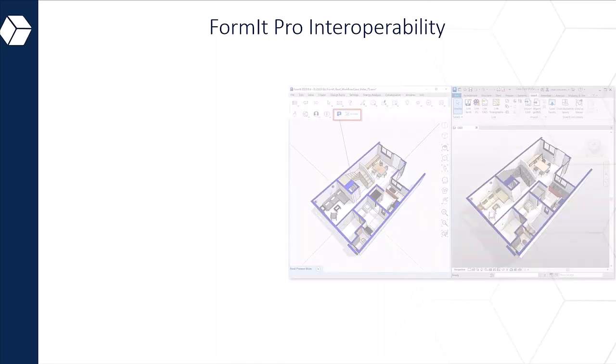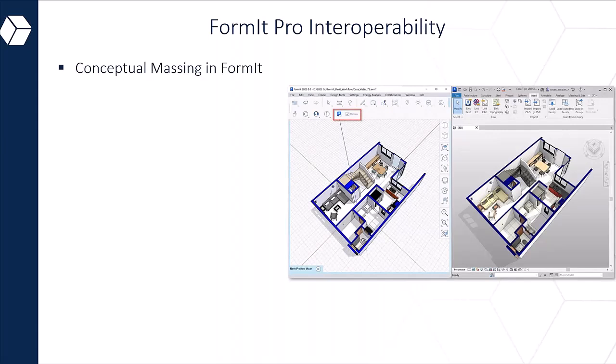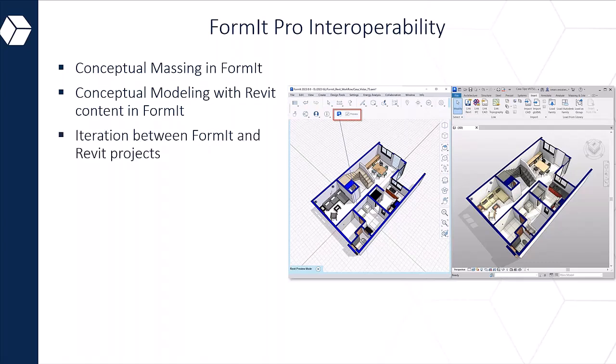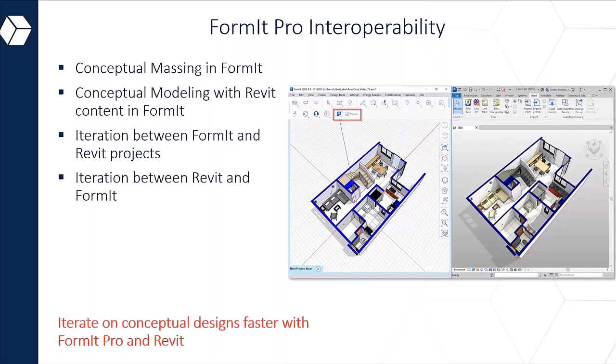So Format Pro interoperability: if you think about it, it's a little bit like SketchUp in the sense that it's very easy to use conceptual massing in Format, and you do conceptual modeling in Revit with Revit content in Format. So it's sort of interchangeable in that sense. What that means is you can iterate between Format and Revit projects, and then you can also iterate between Revit and Format the other way around. Okay, and that just allows you to iterate on conceptual designs faster with both the softwares because they're both interchangeable and interoperable with each other.